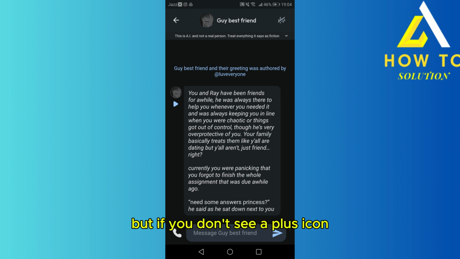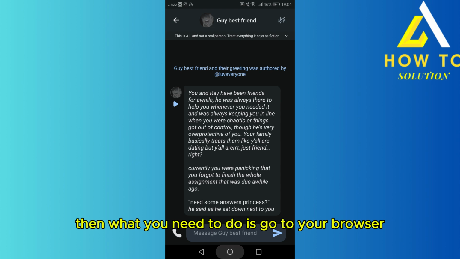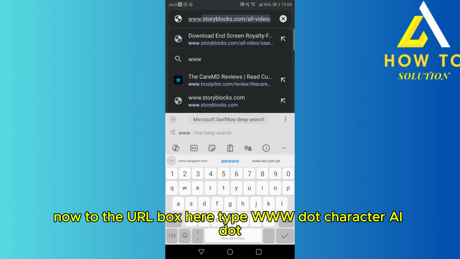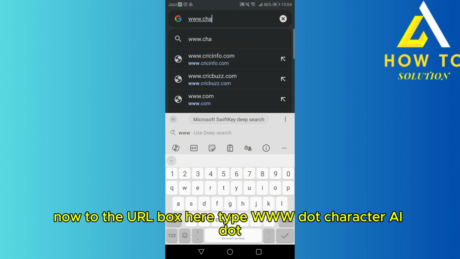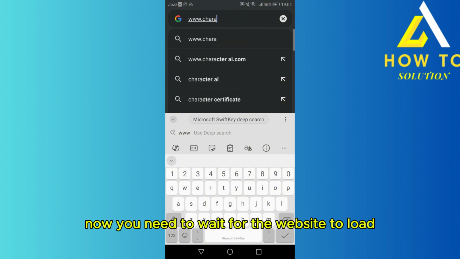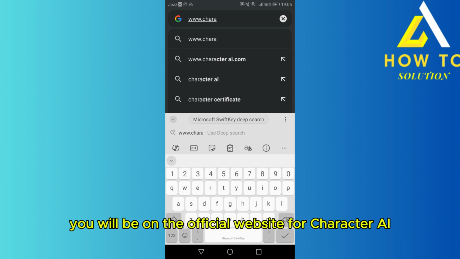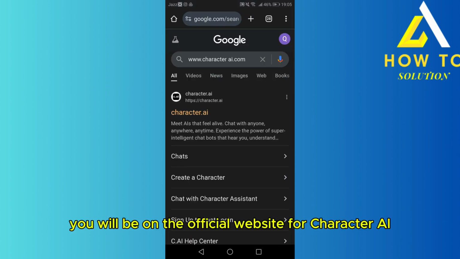But if you don't see a plus icon to send pictures to your character, then what you need to do is go to your browser. Now to the URL box here, type www.characterai. Now you need to wait for the website to load, and after that, you will be on the official website for Character AI.